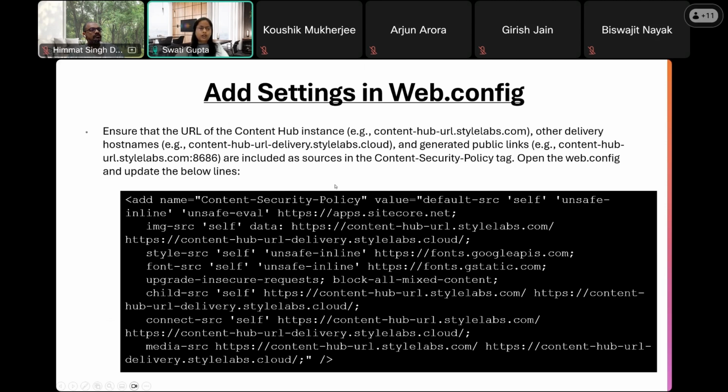Basically, content security policy is added as a layer of security that helps to detect and mitigate certain types of attacks, including cross-site scripting or data injection attacks. So these are the settings we will require to set into the web config. So yeah, the next step.